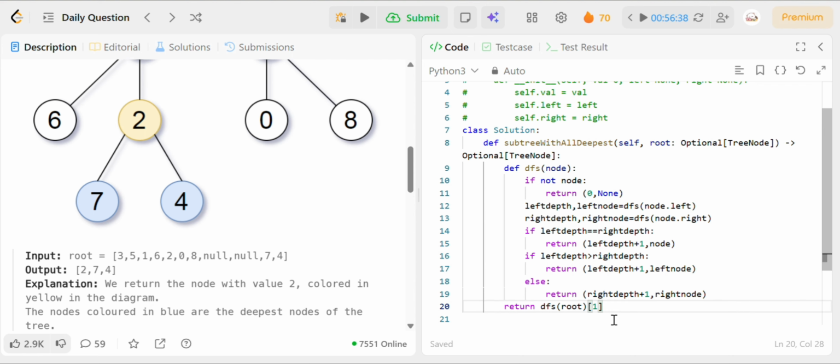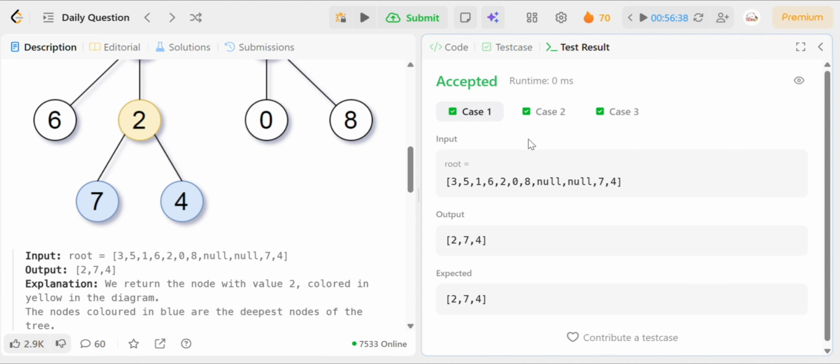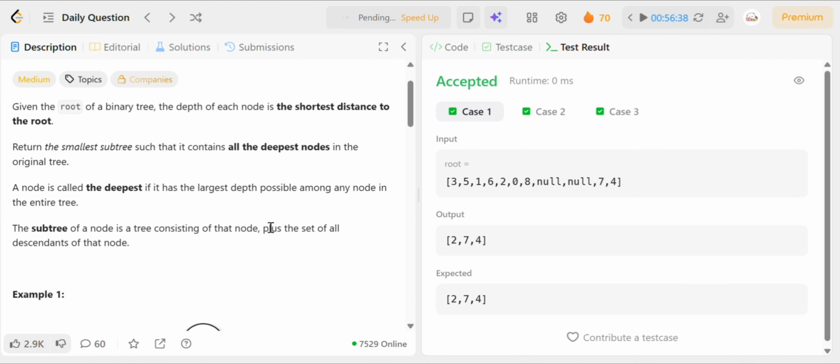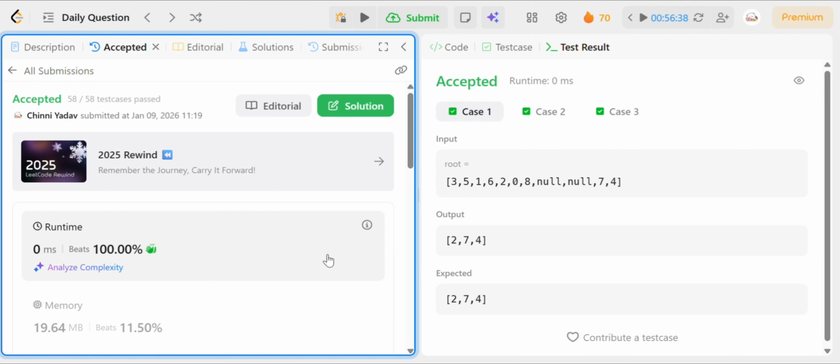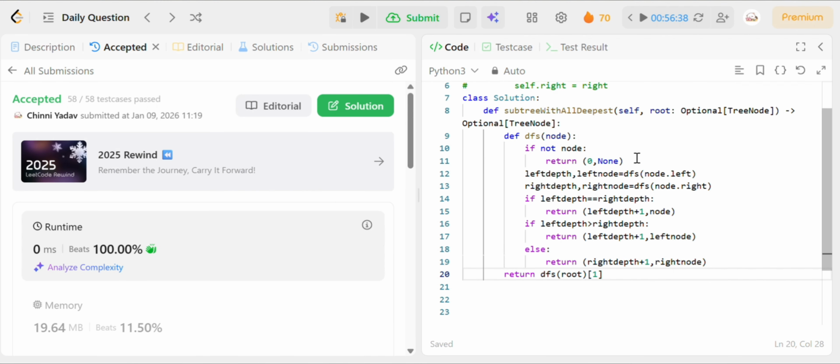Now we are going to run the test cases. Yeah, it is passed. Now we are going to check the hidden test cases for this approach. Yeah, it is passed. The time complexity for this approach should be big O of n, because we are visiting each and every node only one time.